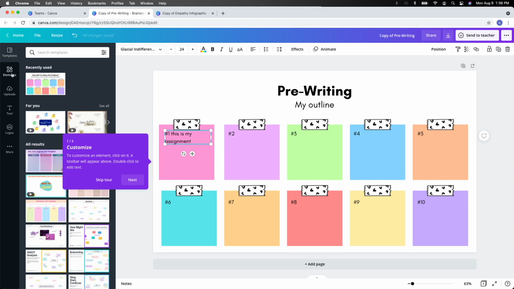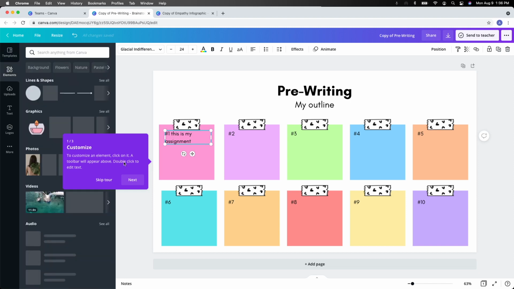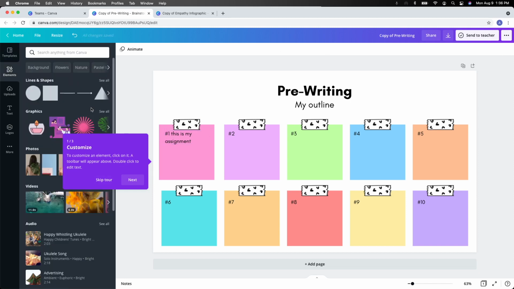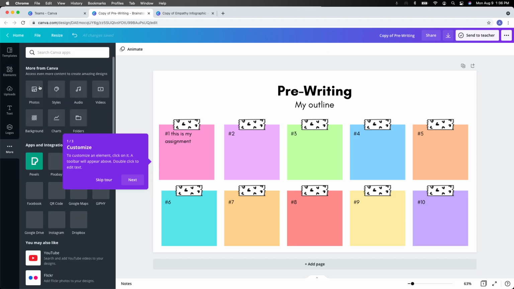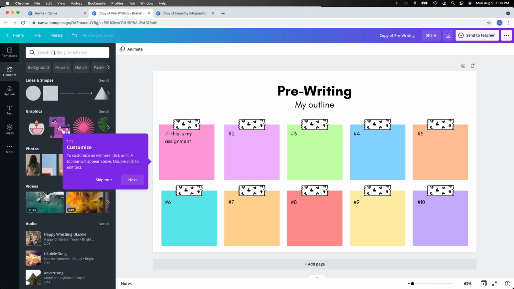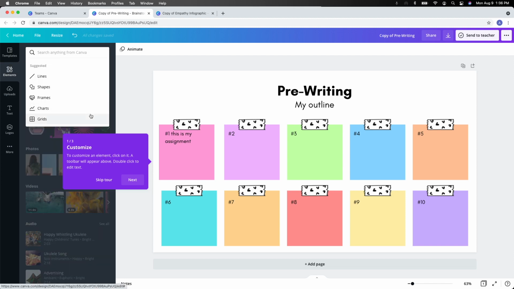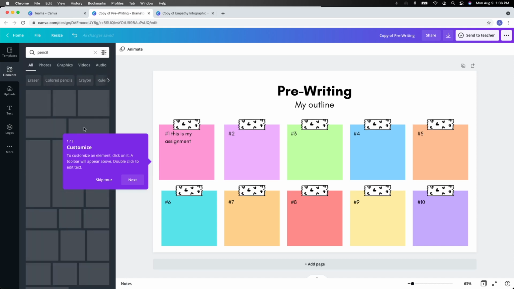And they can also go over to elements and text and all of those other options that we have as well, and they can add things in. So I might want to look up pencil.